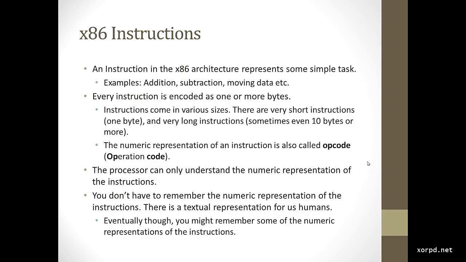x86 instructions. An instruction in the x86 architecture represents some simple task. For example, addition, subtraction, moving data. And there are many more examples. You are going to see many examples of instructions in this course. Every instruction is encoded as 1 or more bytes. Instructions come in various sizes. There are very short instructions and very long instructions.